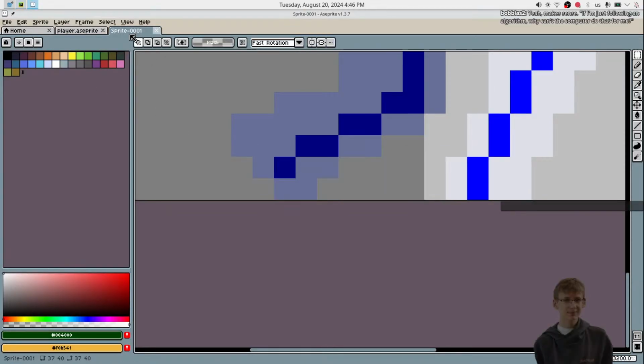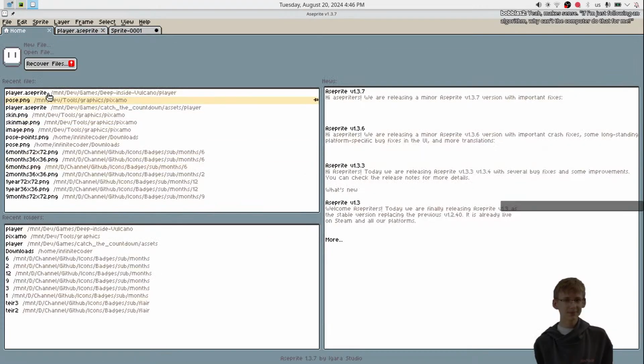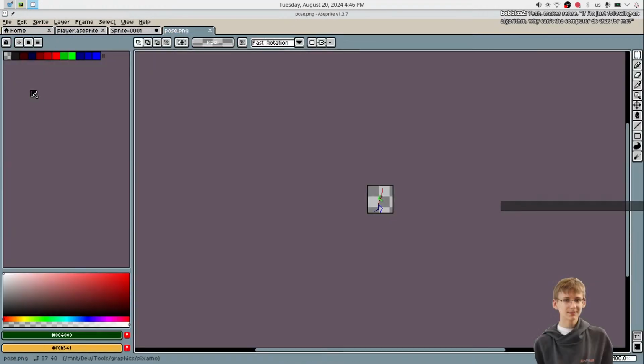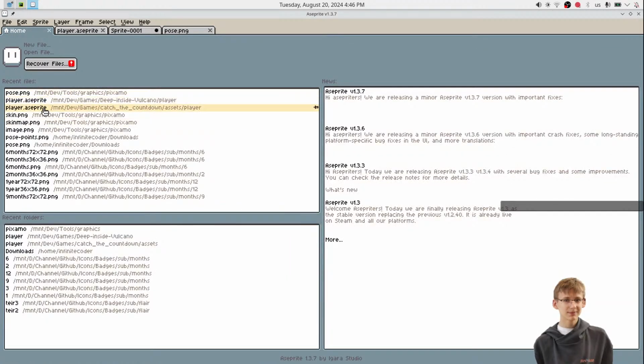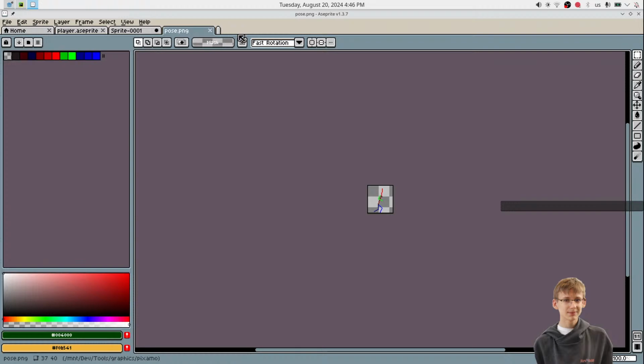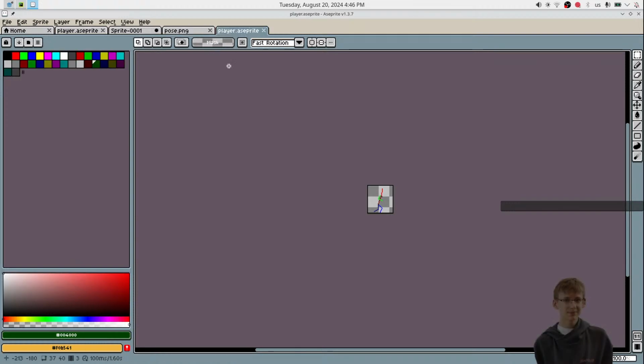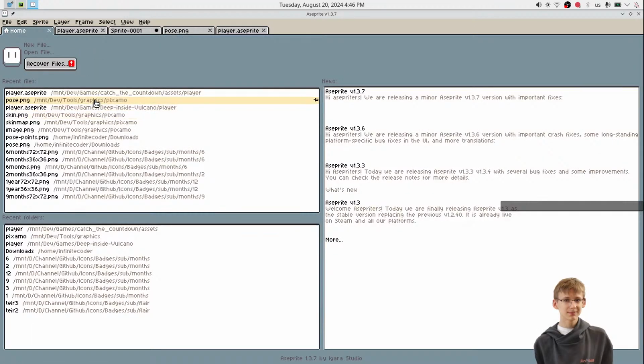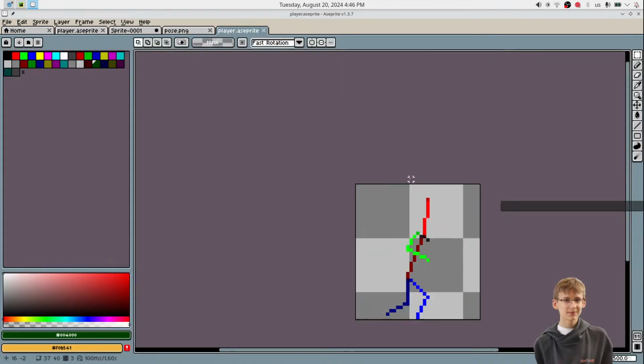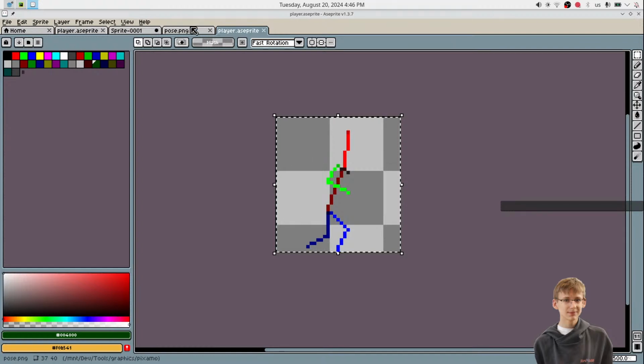Where's the sprite? A sprite. Pose and player. Wait, no, not this. Hold on, this one actually. Wait, where? Excuse me? Why is it in cage the countdown? In cage the countdown? That's definitely off.